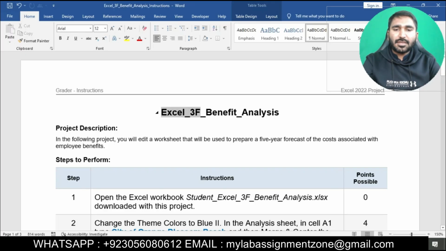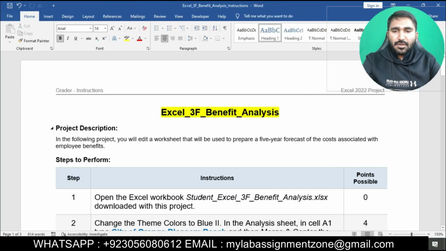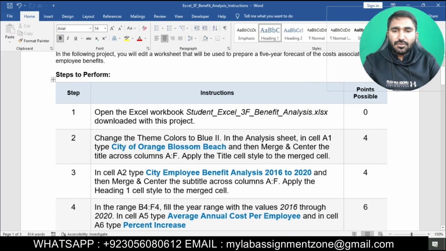The title of the assignment is Excel 3F Benefit Analysis. Okay, under this is the project description to get an idea about your project. So moving on, question number 1. Open the Excel workbook student Excel 3 benefit analysis. Excel has downloaded with this project.